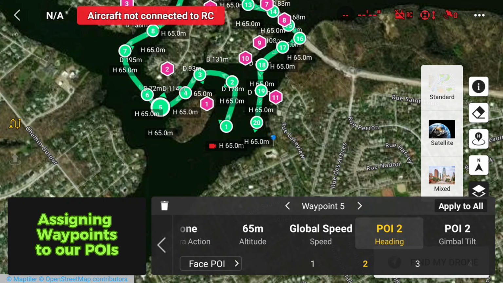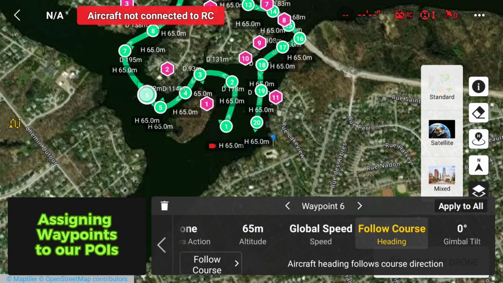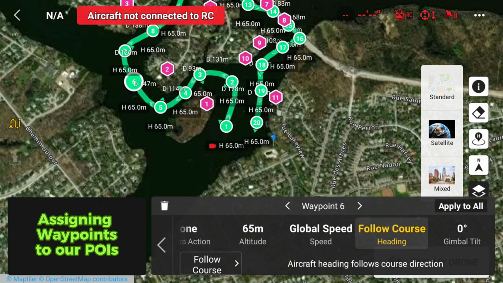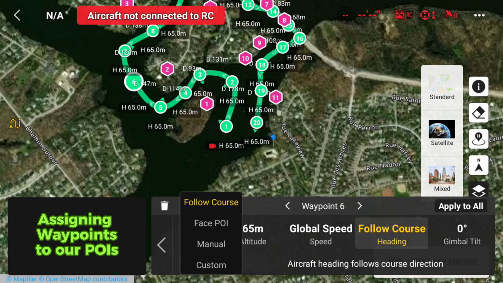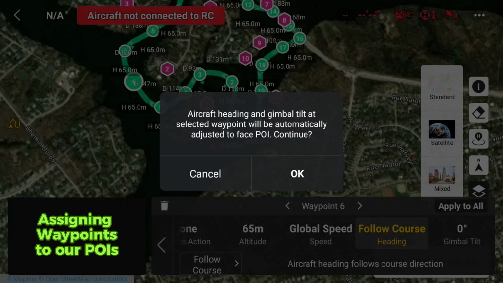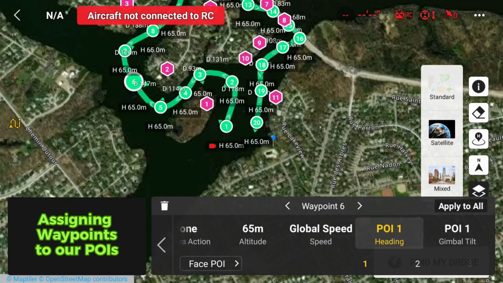And I'm just going to adjust our waypoint 6. I'd like it to be more centered. So I'm just going to go there. Move our waypoint a little bit. Kind of there. And I want it to face POI 2.